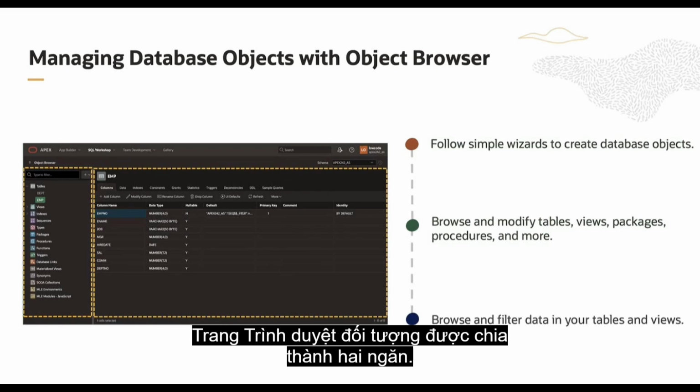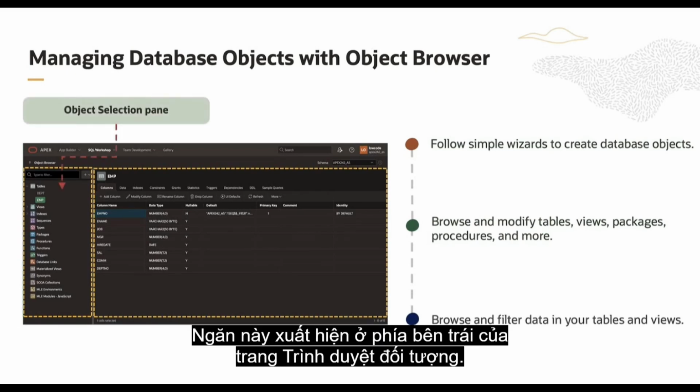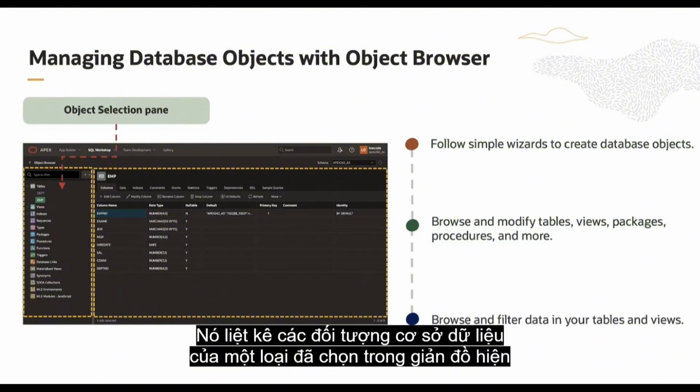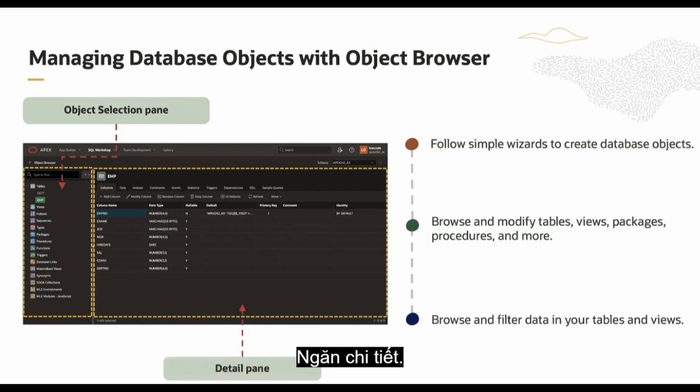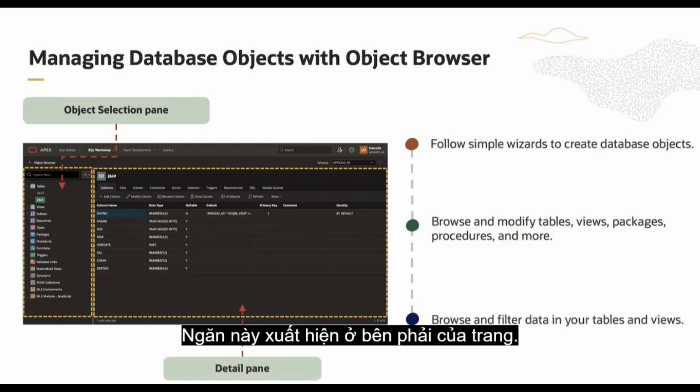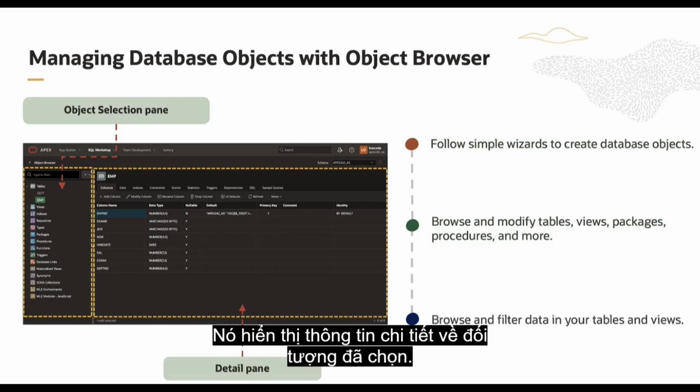The Object Browser page is divided into two panes. The Object Selection pane. This pane appears on the left side of the Object Browser page. It lists the database objects of a selected type within the current schema. You can further narrow the results by filtering on the object name. The Detail pane. This pane appears to the right of the page. It displays the detailed information about the selected object.